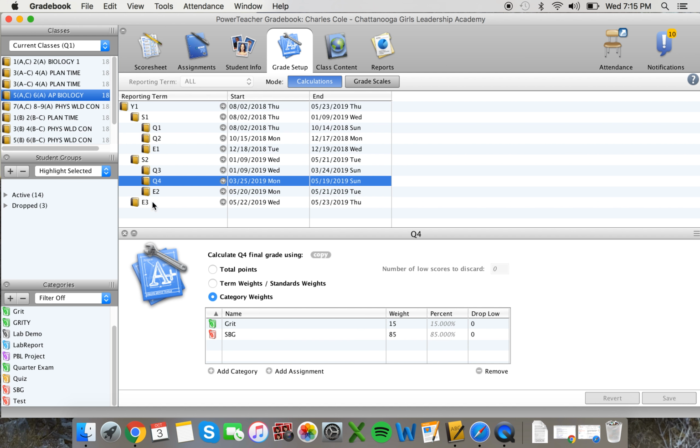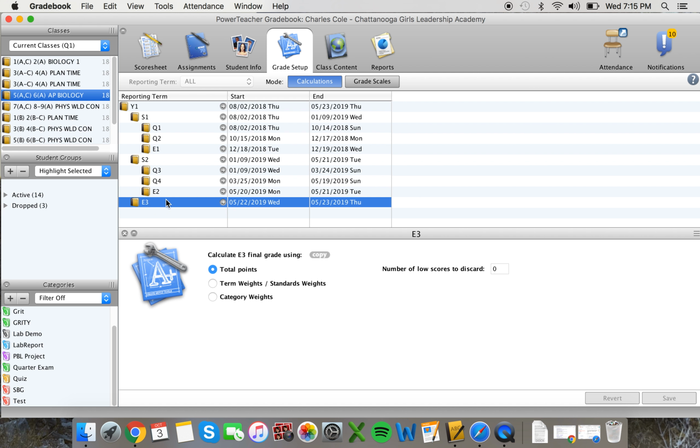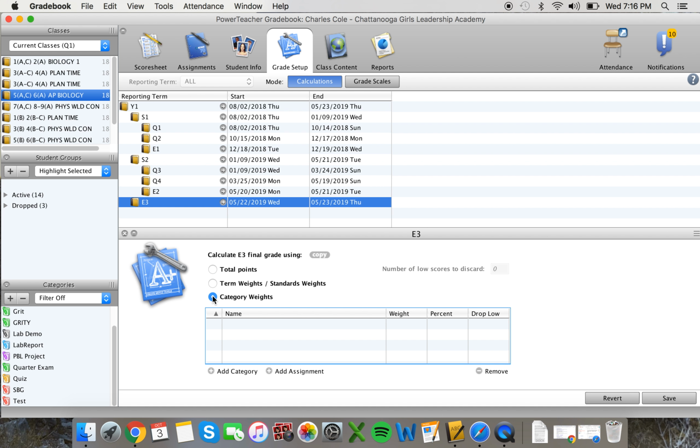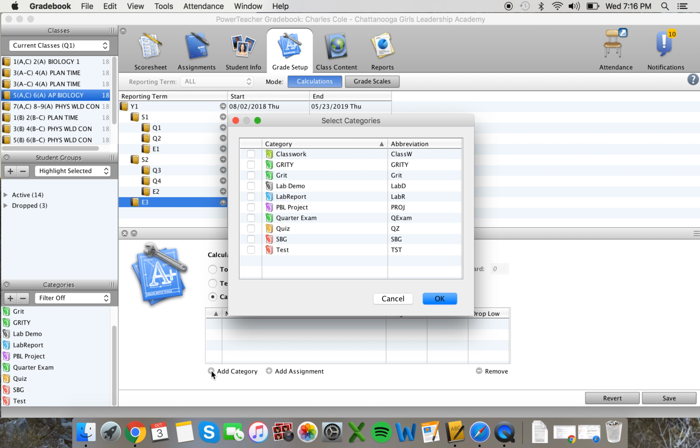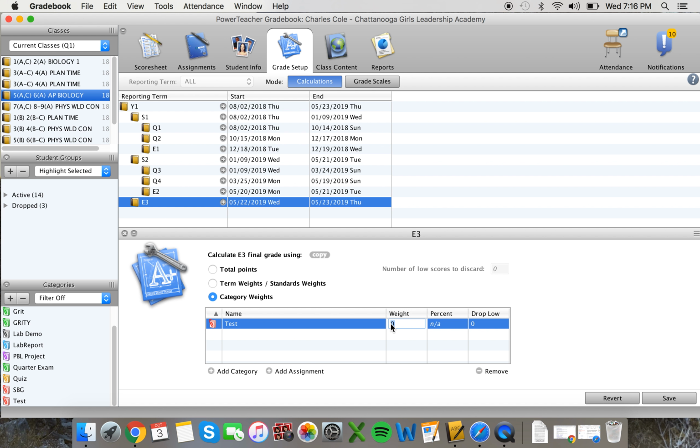Last piece, we're going to set the weight for the test. Double click the E3 and come to category weights, and you want to add a category, and this is where you use the test category. Select that and OK, and set this weight to 100 and save.